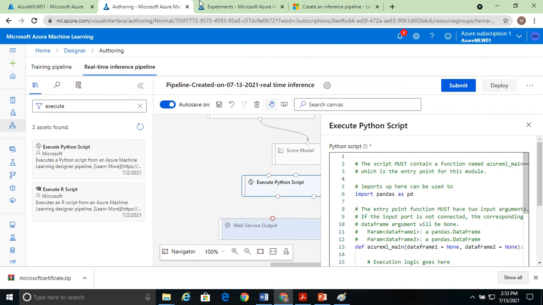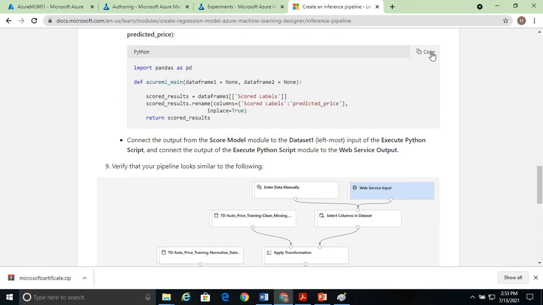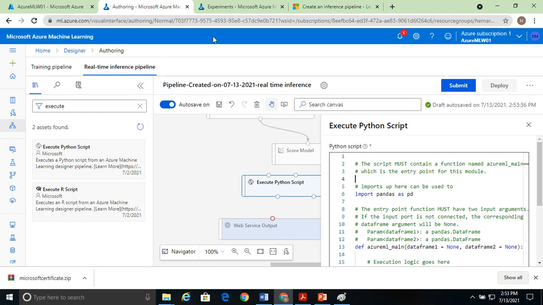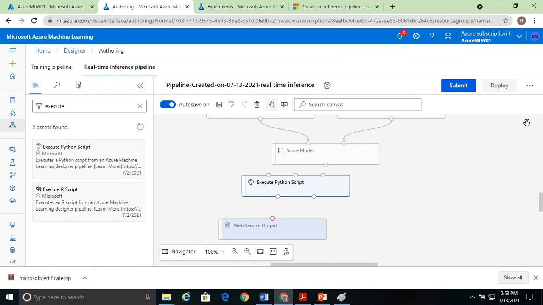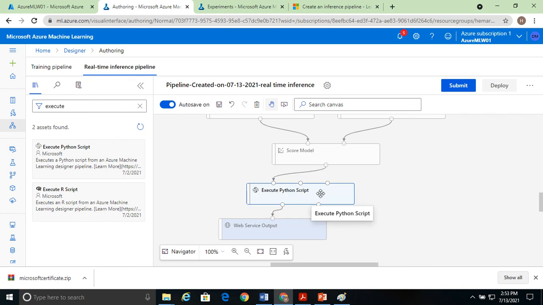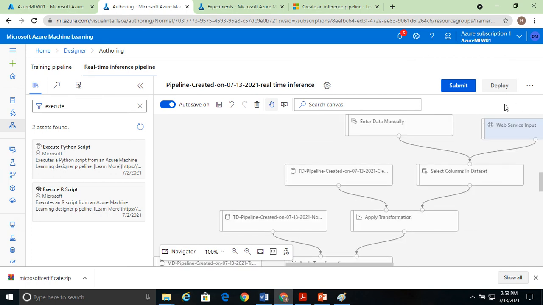The script is given in the learning path. Just copy the script from there and paste it here. The script just selects only a few columns from the scored model. I don't want all the columns from the scored model, I want only a few columns. What are the columns you want? That alone will be selected and given as an output to the web service. That's all, we are finished.